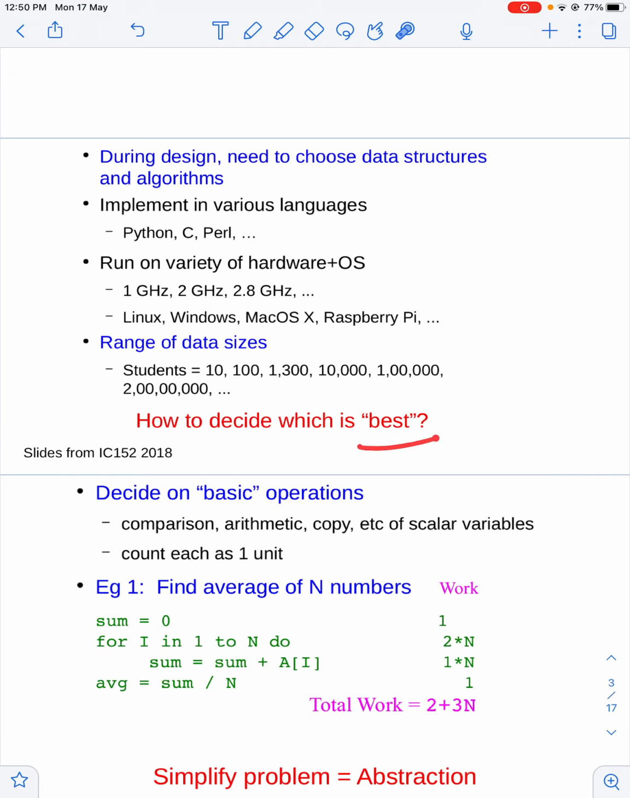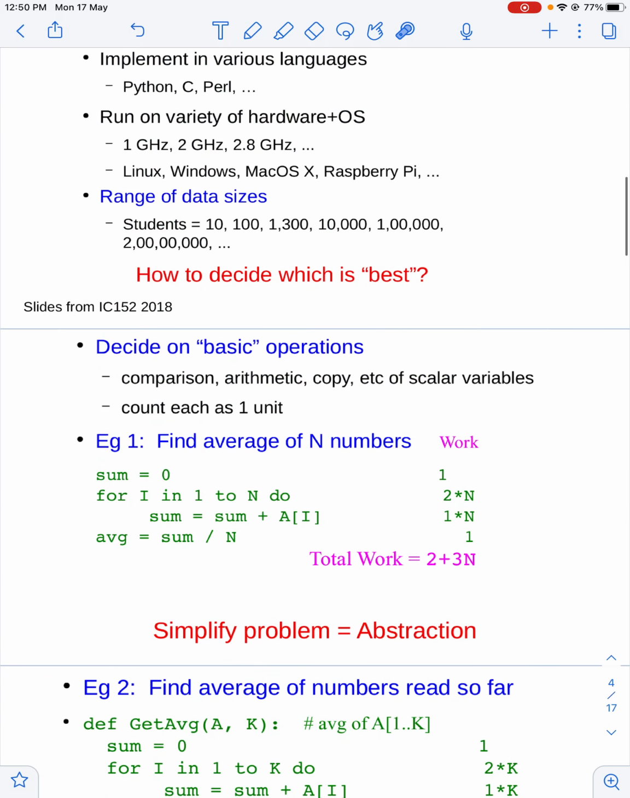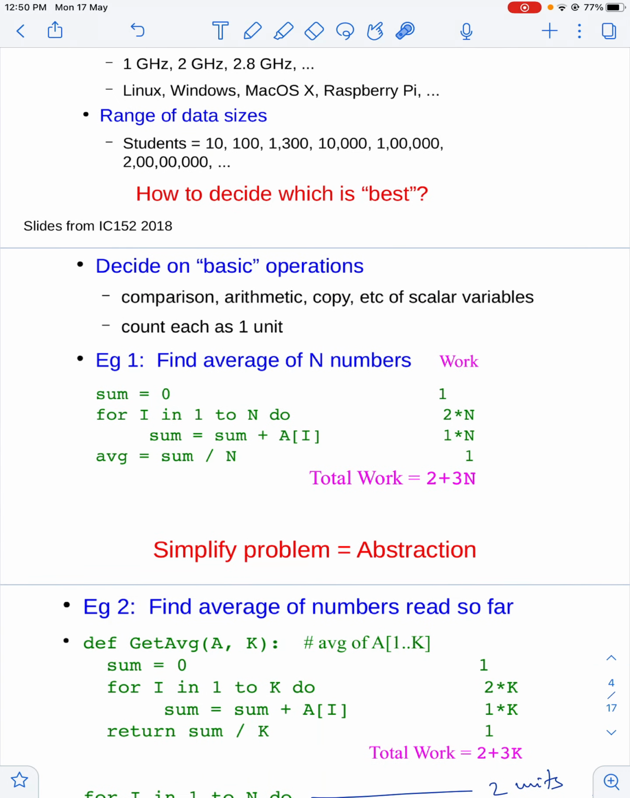So now the question is, how do you decide what is the best algorithm for a particular problem, or, best is probably a little strong word here, maybe we should say better. How do you say that one algorithm is better than another? That is done by defining some basic operations. Let's say, for example, operations like comparison, arithmetic operations, copying, etc. of scalar variables. We will count all of them as one unit.